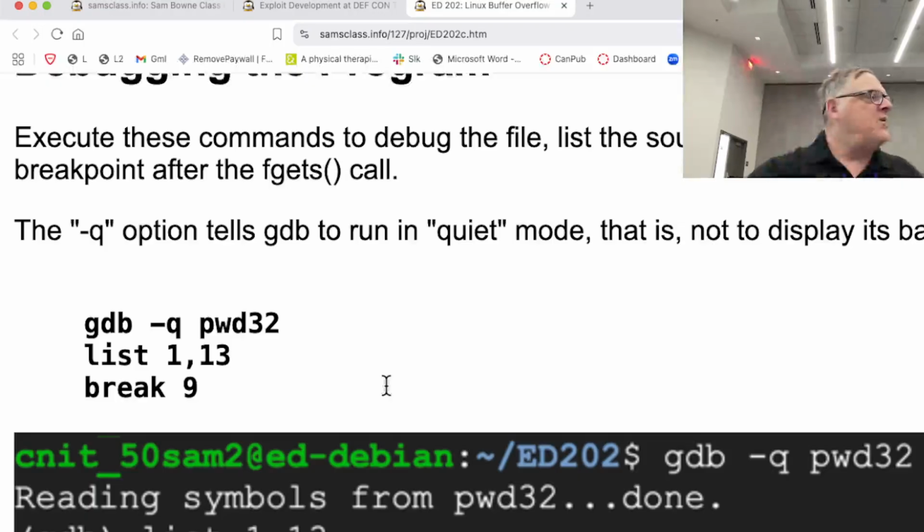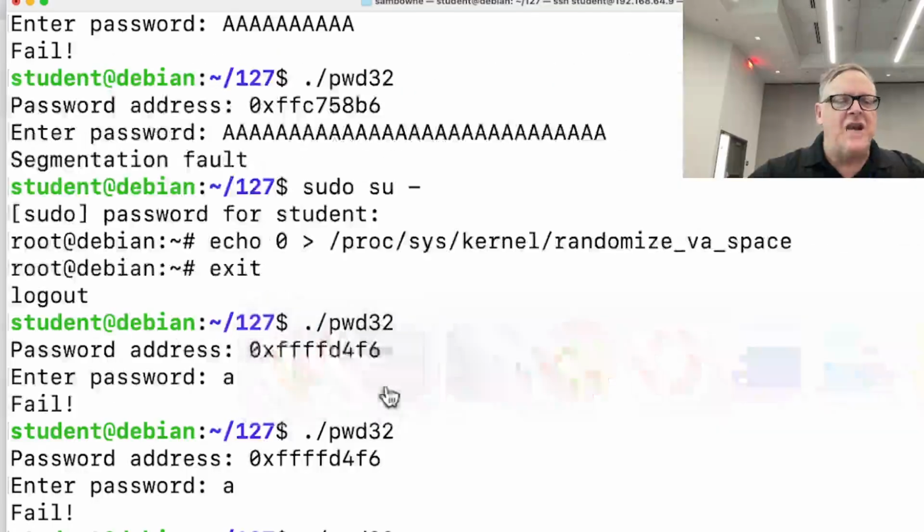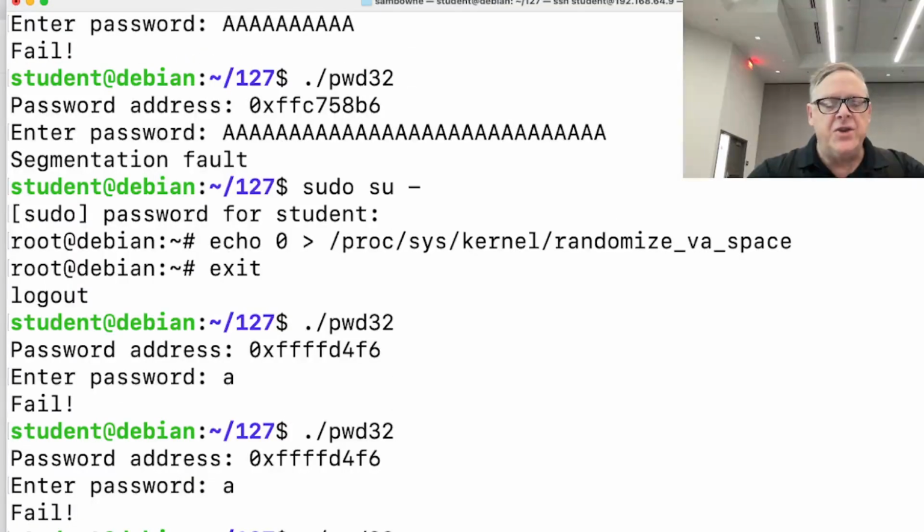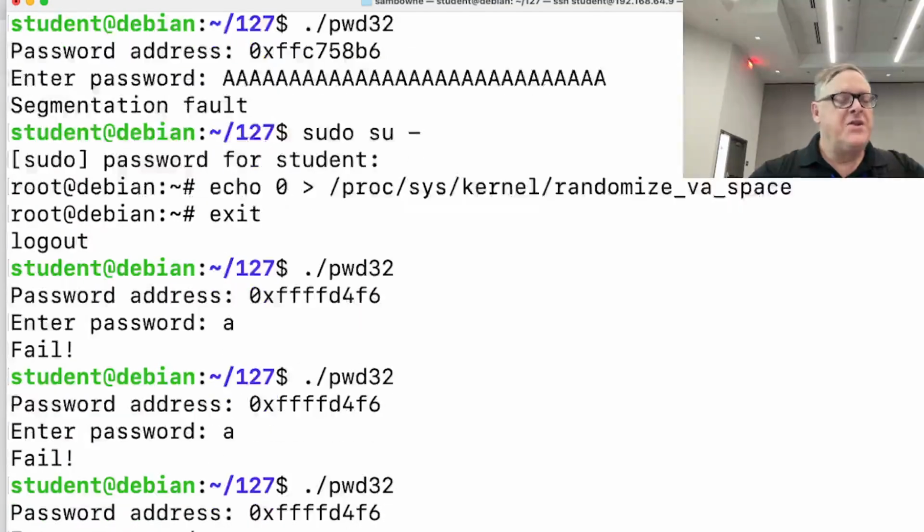There are people that attempt to make graphical debuggers on Linux, and as far as I can tell, they're all worthless. Some people love them, but GDB is the classic one. So to debug a program, use GDB, minus Q just makes it quiet. And then we're going to do PWD32. This is the GNU debugger.